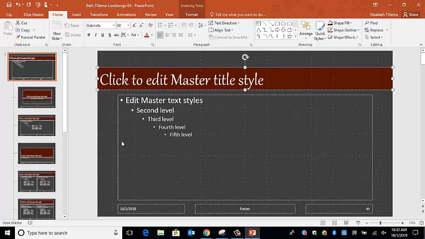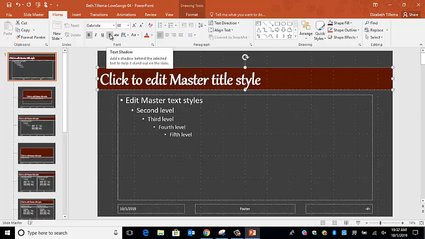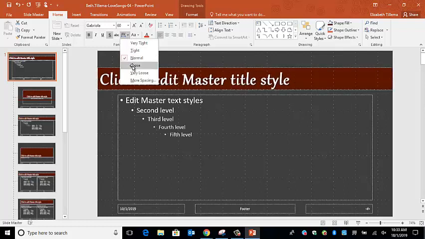And then I'm going to change it to a bold, and I'm going to give it a shadow. Here's my shadow button right here, and it puts a little shadow behind it. And then I'm going to change how close the characters are next to each other. So this AV button with the arrow underneath it is character spacing, and I'm going to give the characters a little bit more spacing and choose loose character spacing.